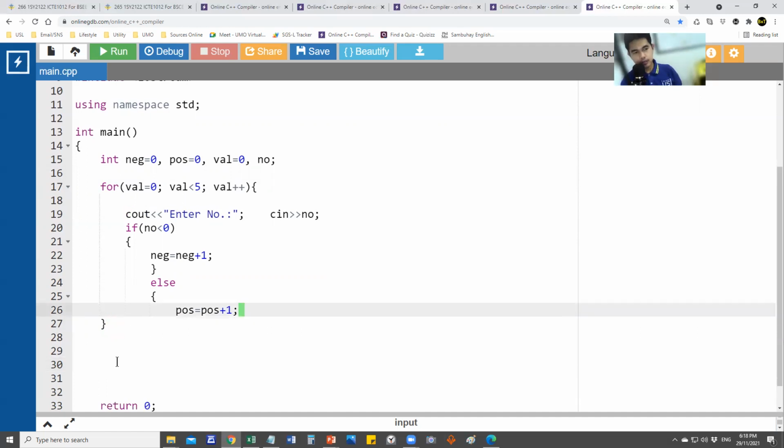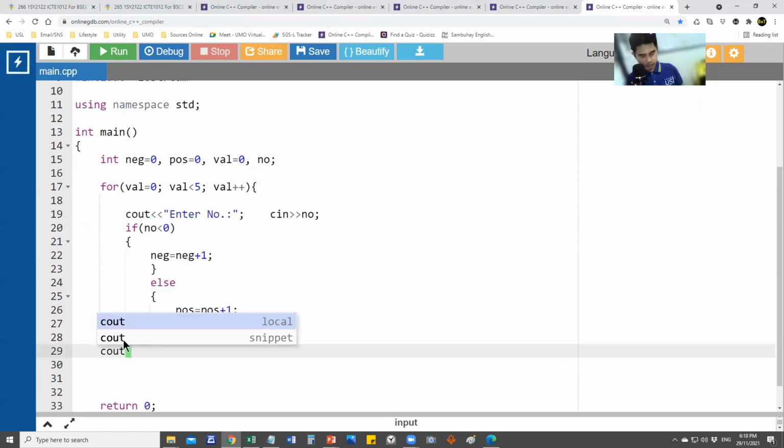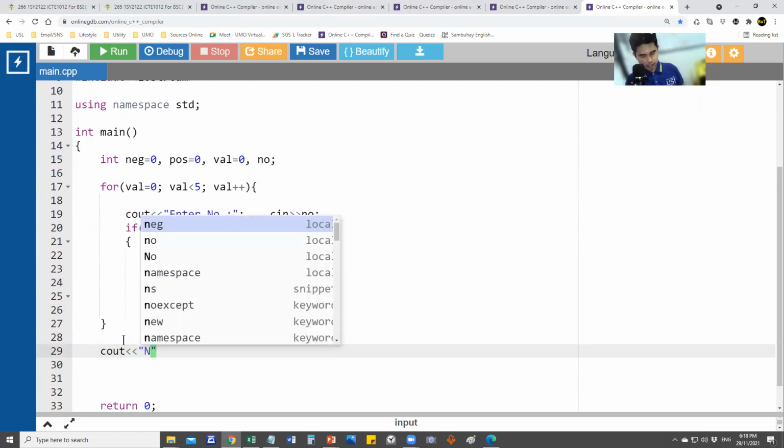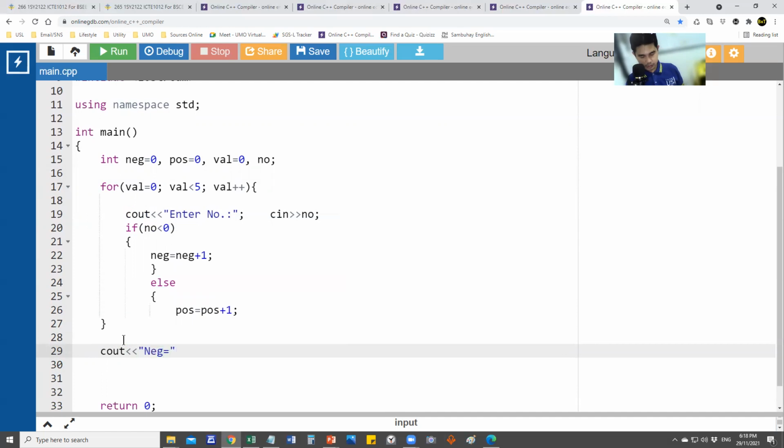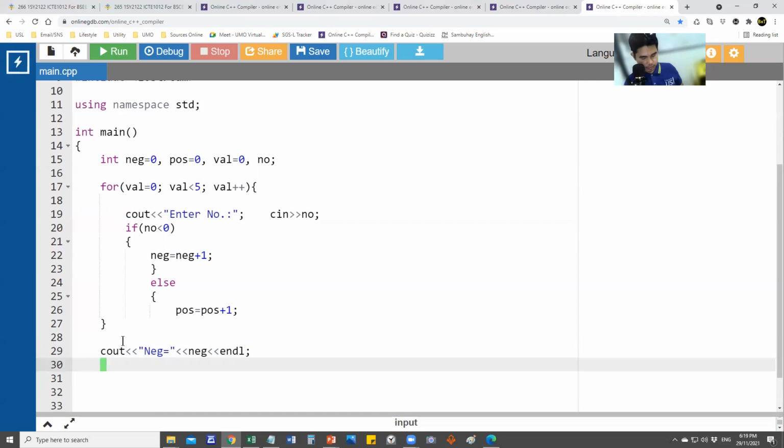ang gagawin na natin ay i-display yung ilang negative. Cout negative equals, and then lagyan natin yung neg. End line. Okay, bilis-bilisan nyo na lang tong speed ng ating video kung pinapanood nyo.